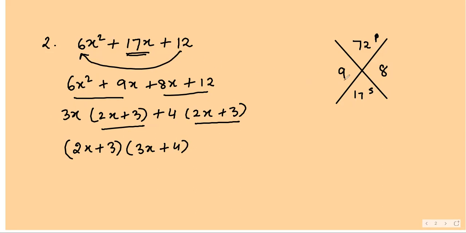Now, you may wonder how do we get 8 and 9? Sometimes we can guess, and suppose we are not able to guess it, then how do we do it? So 72 we can write over here, and then you can start from 1 and 72. The product will be 72, but their sum will be 73, so it's not the right option. Then we check with 2, and the other will be 36. Product again is 72, but the sum is going to be 38. So this is also not the right option.